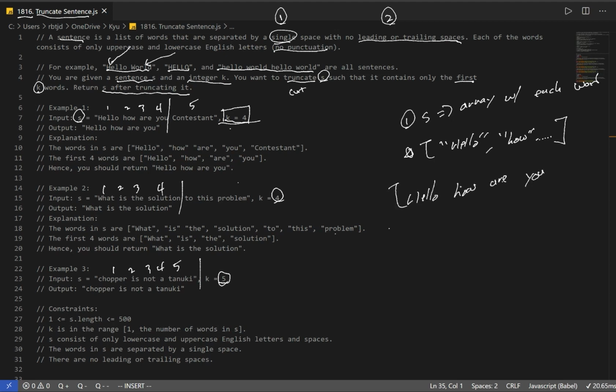But still, this would be just an array of strings, right? So now we have to convert this into a regular string. And remember that the problem says we can't have a trailing space after a word. So we only have 1 space here, 1 here, 1 here, and no space after the last word, which is "you". So think about how you can implement this solution and try it on your own.